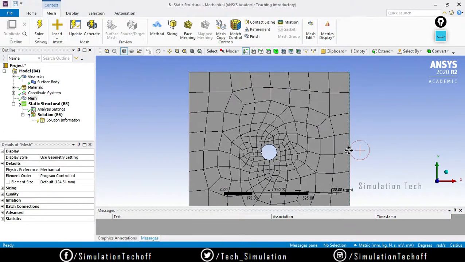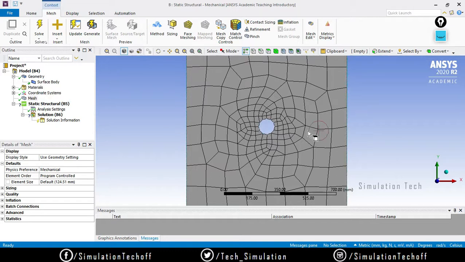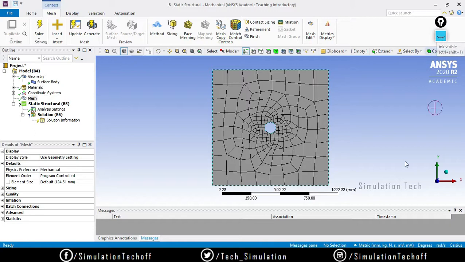Good. So it's created a mesh, but whether this mesh is good or not is not a matter over here. We will discuss this later. Okay, is this mesh good or bad? Definitely it's not a good mesh.